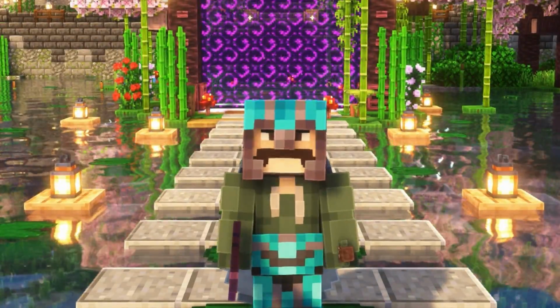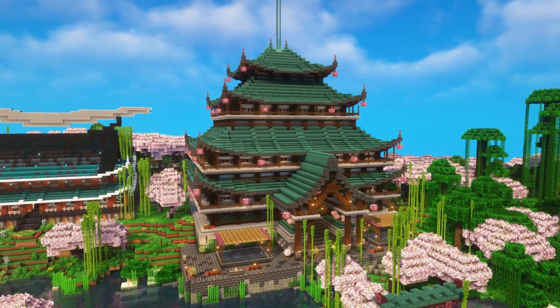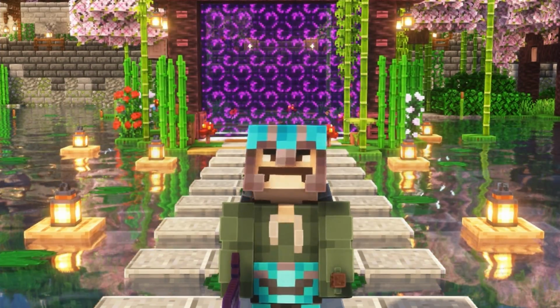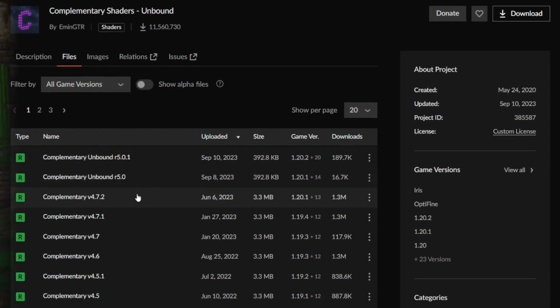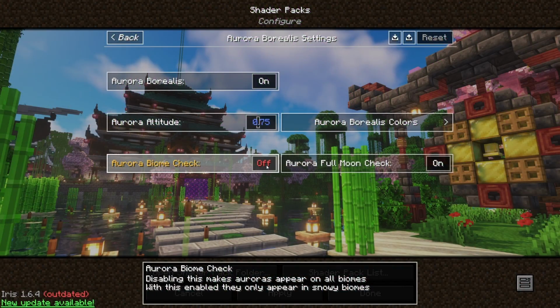You want to take your Minecraft from looking like this to this? Well, you've come to the right place. I'll be sharing with you step-by-step instructions from installing the shaders themselves, the required mods to run them, and then how to optimize and customize the shaders using my favorite settings.